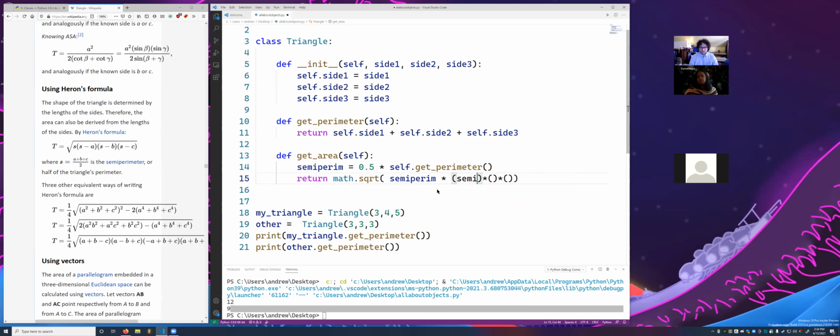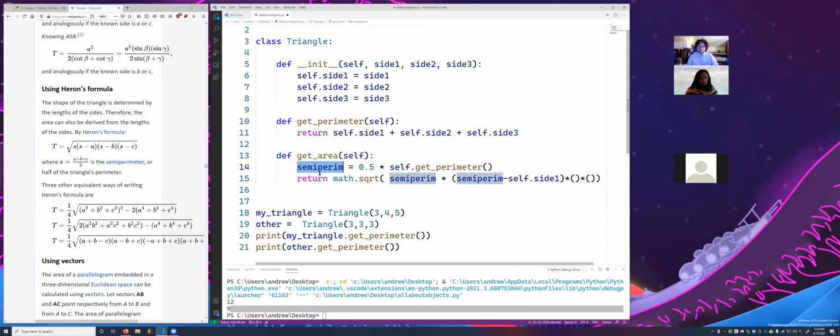The semi-perimeter minus A, which was side 1. So self.side1. Why don't I need self.semi-perimeter? Well, the answer is because this is a variable. When we say self dot and do it like this, we are defining something that's going to persist outside of the function that I wrote.